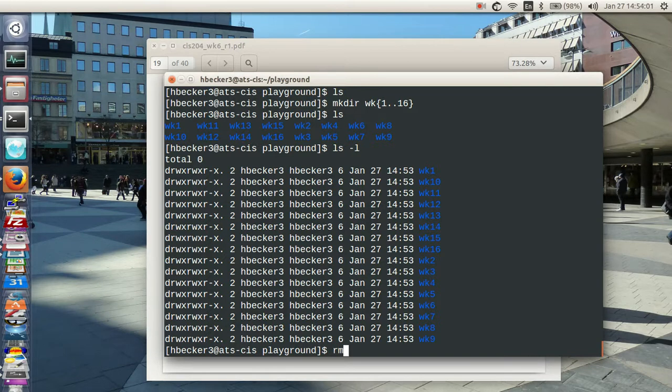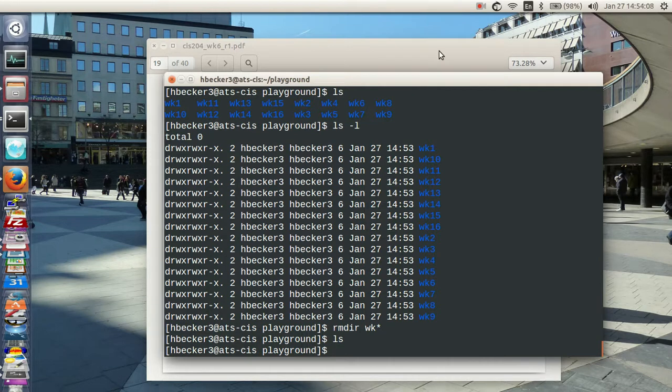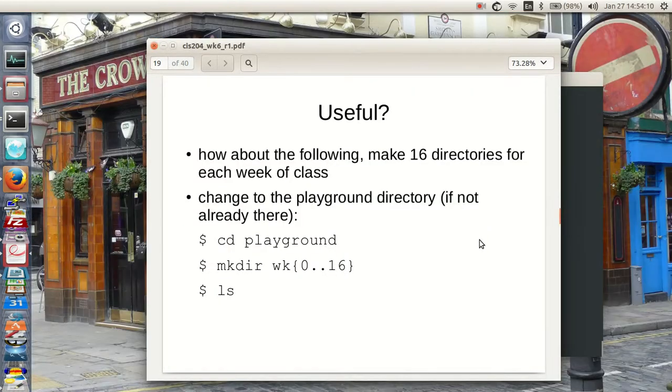So how do I remove those? rmdir week splat, right? What have I got left? Nothing, which is what I expected. Okay, so that works.